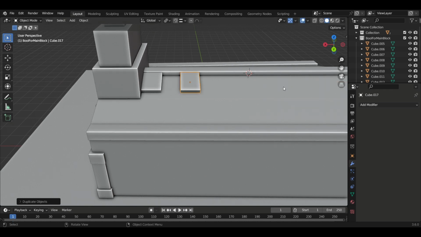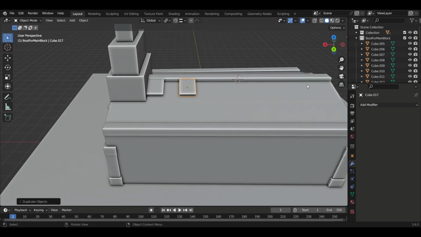Okay, instead of copying and pasting it multiple times, we can use the array modifier, or we can use Shift R to repeat. So duplicate it and paste it after leaving some gap. Instead of doing it manually, we can use the Shift R repeat option.